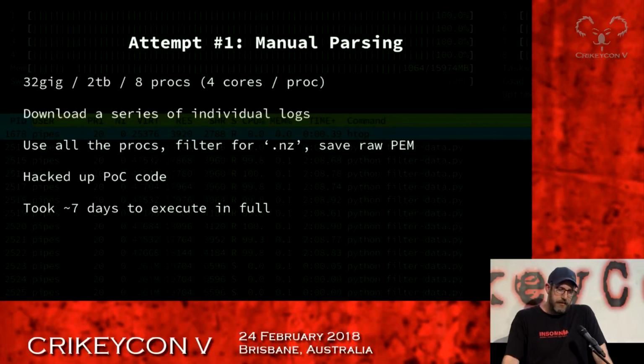So my initial job was, I went to Hetzner Online and grabbed one of their auction servers. It was 32 gig of RAM, 2 terabytes of disk, 8 cores. I downloaded a series of logs, which took a while. I used all of the process procs to filter through .nz with a bunch of hacked up proof of concept code in Python, and it took 7 days to execute across basically a log.